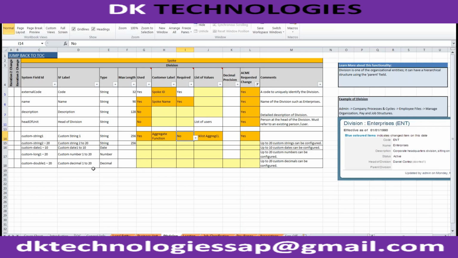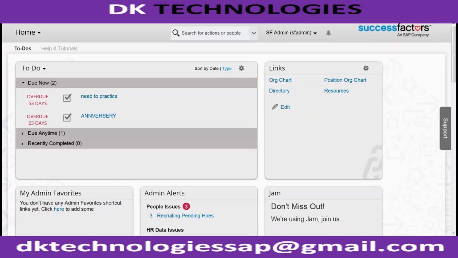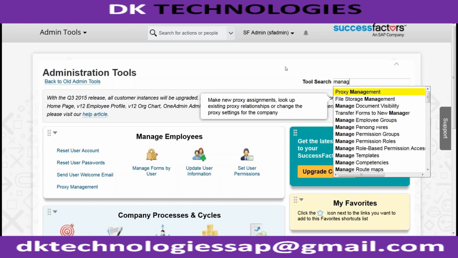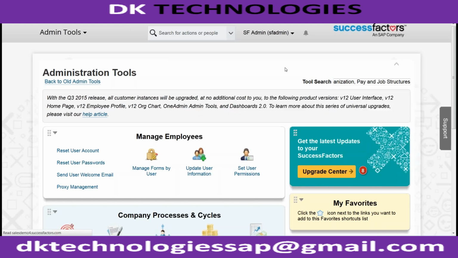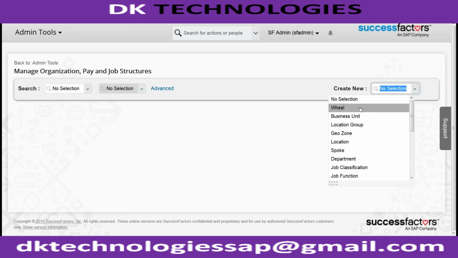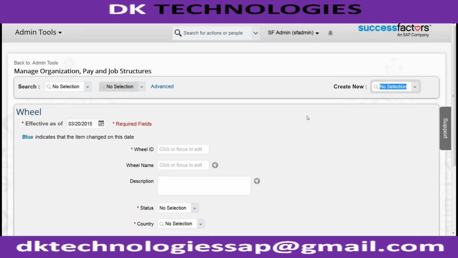So I'll show you another requirement where you will be able to see the country specific things. And then after that, I'll move on to something called associations, which is nothing but your relationships. So quickly verify these things. Manage organization. If you go to your legal entity, sorry guys, your wheel.